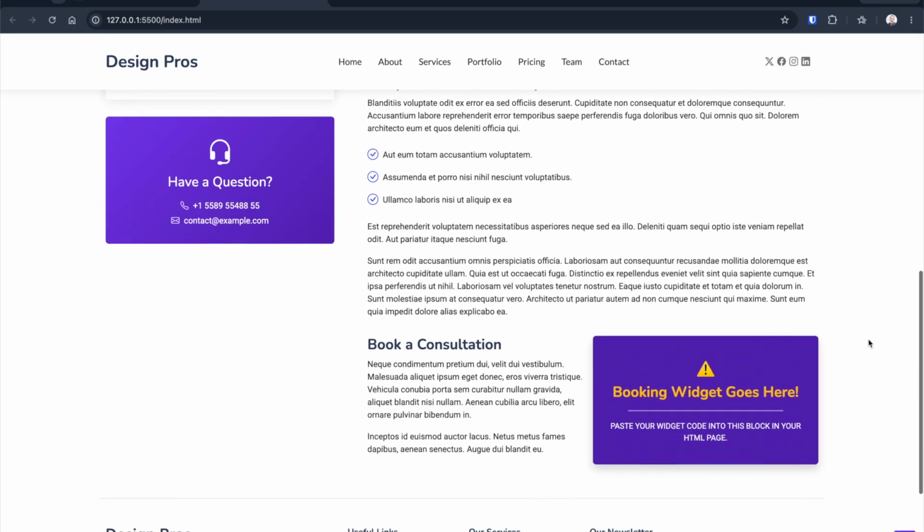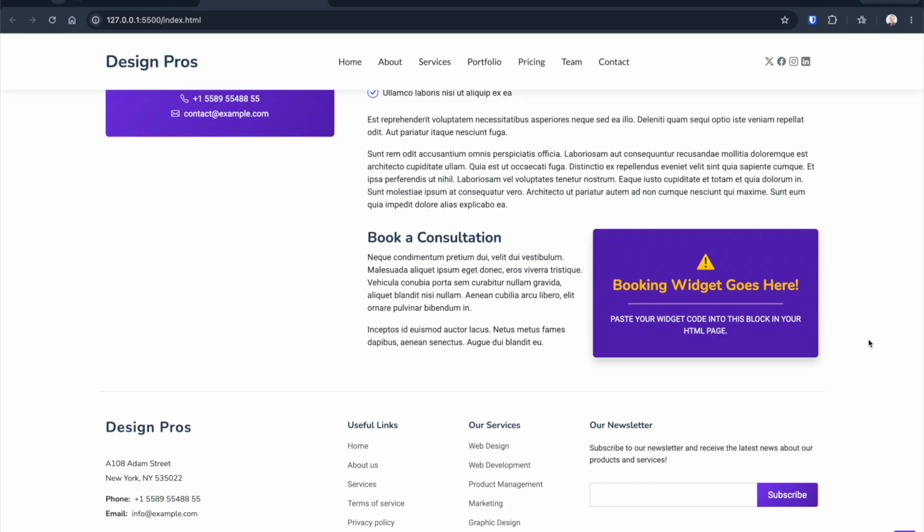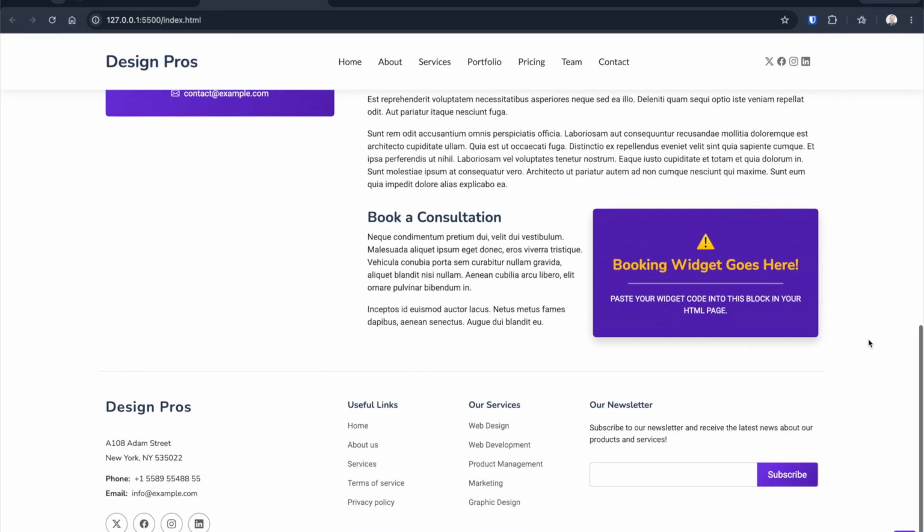book appointments with me. Towards the bottom of that page, I've got a block there called Book a Consultation, which would have an explanation or an overview of what we're offering and how they can do it. And to the right-hand side of that block, I've got an area on the HTML page where I want that widget to appear. So for now, I've left a placeholder there with instructions. Booking widget goes here, and underneath that, paste your widget code into this block in your HTML page.